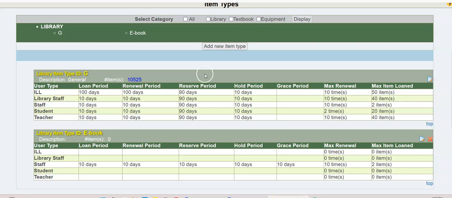So there's the basics on the item type and how you can tell the system who gets books for how long, for initial loan, renewal, a reserve. I say 90 for every library. Maybe 10-day hold or even shorter. I wouldn't go too many days beyond 10.